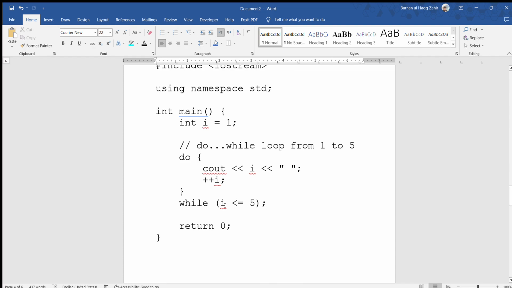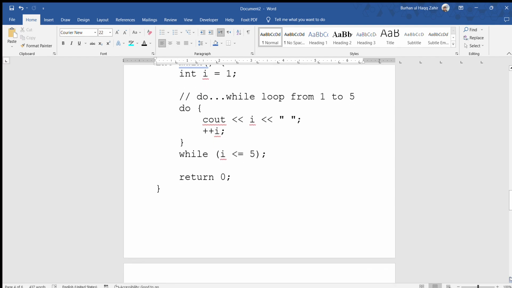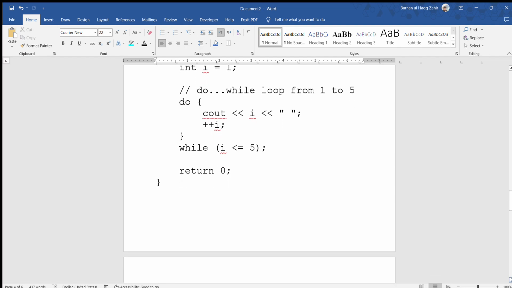Why 2? Because now i is incremented. Now the value of i is 2. 2 is less than or equal to 5, yes. So come to next. Now again i is printed, 2 is printed, and incremented i, 3 checked. Continue the same process. This process continues till the condition is false. So as you can see, this is the simplest way to learn it.